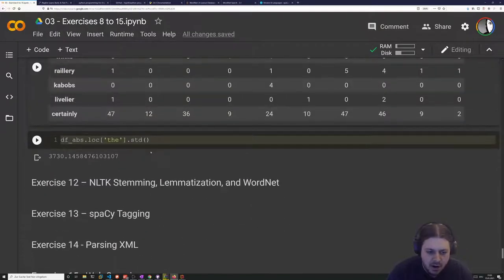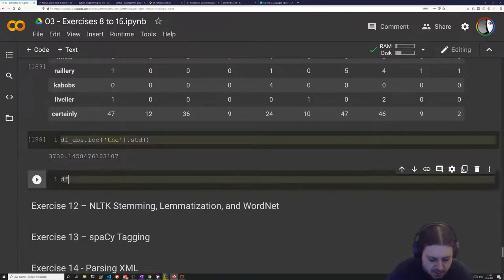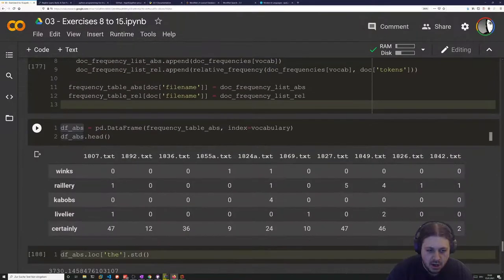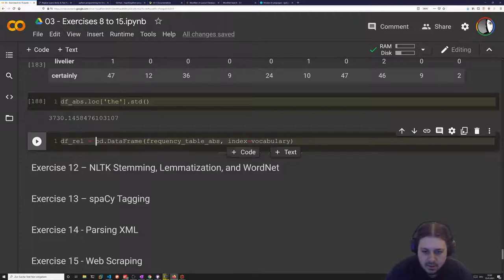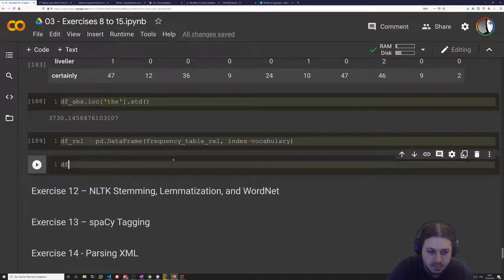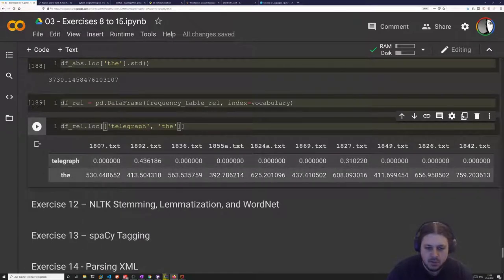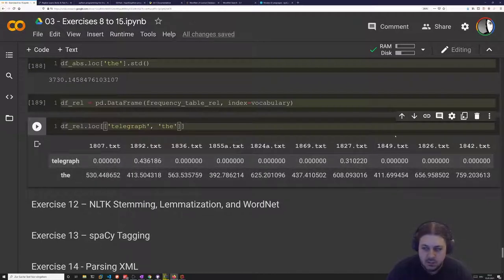And that is awesome. If we now want to compare words, let's actually do this. So let's do data frame relative equals pd.DataFrame. And now we need to plug in our lovely list. So we can basically copy what we did here. Data frame relative, index is again the vocabulary. And now, let's say we want to compare two words in our corpus. So we do df rel dot loc. Now this loc can also take multiple words. So let's say we want to compare "telegraph" and "the", to select two words. Now we will get the relative frequencies this time for these two words or these two types in all of our files, which is pretty neat.